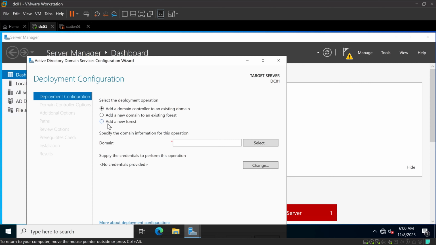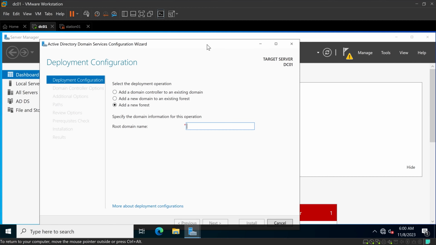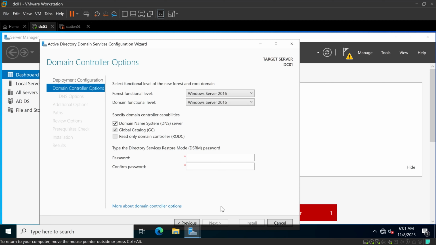Here we're going to select add a new forest. And our root domain name, well, this again is something totally up to you. You can think of this as the name of your Active Directory domain. I'm just going to call it getgood.com because that's a word and term that I like using. But again, choose something simple. You can add .com. You don't need to either. It's just kind of a convention. So we hit next. We'll need to specify a password here for the DSRM.